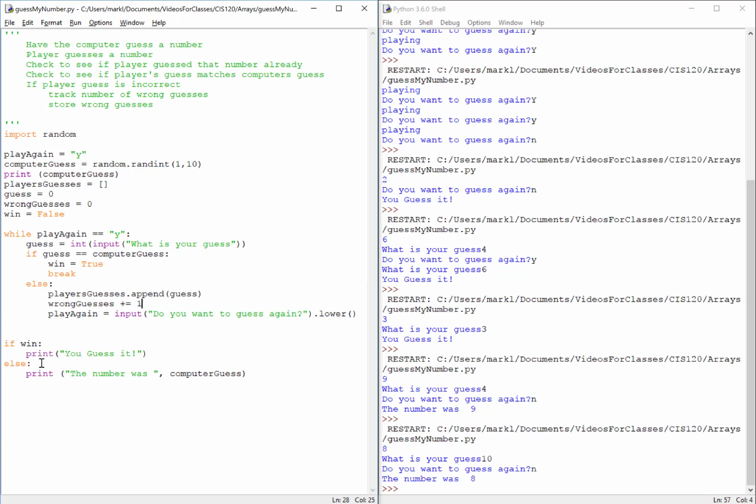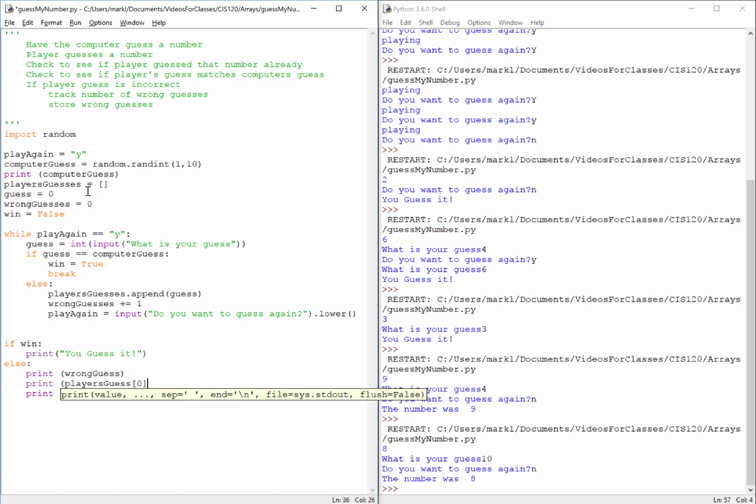So I think what I'll do is, out of curiosity, just for testing purposes, print the number of wrong guesses here. And just to make sure that something got appended, I might say print players guesses of 0, just so I can see that something was put into my array. I'm just testing one bit of code at a time. So I'm going to test to make sure that if I guess something incorrectly, that was put into my array.